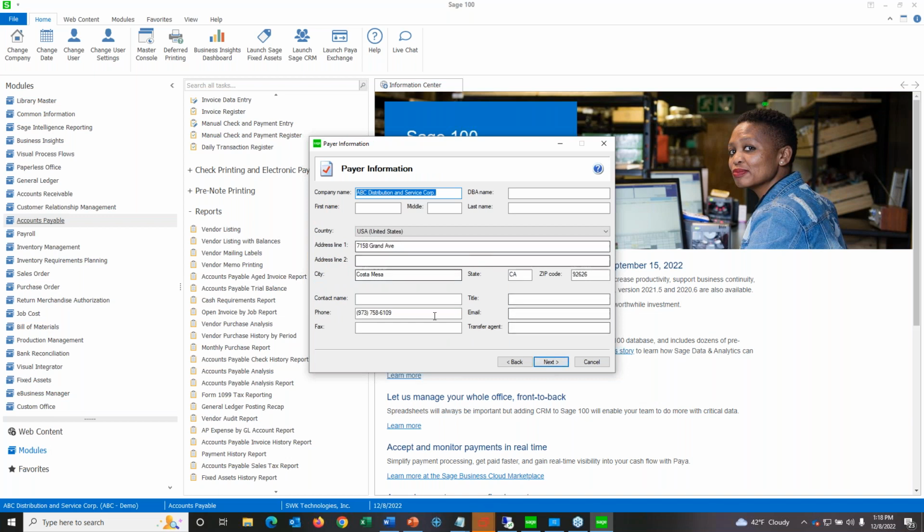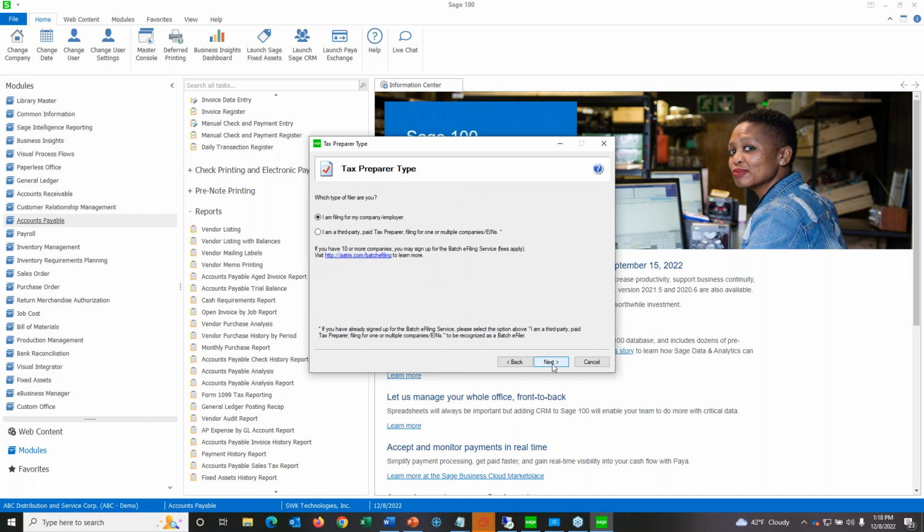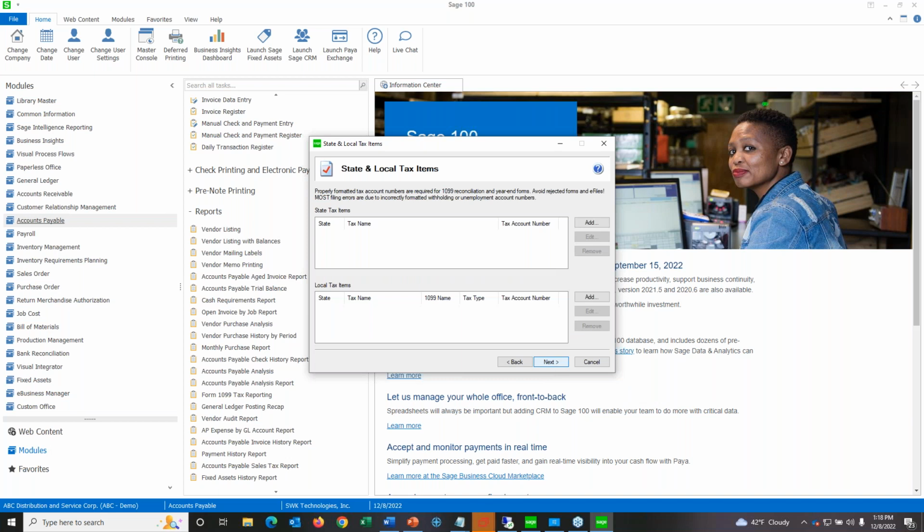So I'm going to say next. It's going to bring in all my information from company maintenance, so I make sure that's accurate, and then click next. Which type of filer are you? Most of you will be filing for your company or employer. The other option would be if it's a taxpayer filing for you. Click next. If you have any state and local tax items, those will show up here. Your state would show up here along with that tax account number. Same with local. You can add them here if they didn't show up, but if you're doing state and local or it's required in that jurisdiction, they should show up there for you.